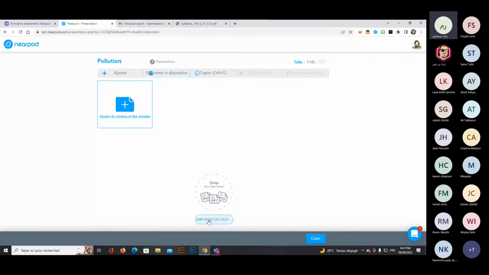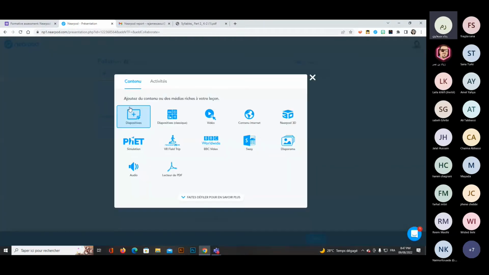I click on here. Here comes a variety of options, either to have a new slide, okay, a classic slide, a video, if I want to insert a video, if I want to search on the internet without leaving the Nearpod platform, the Nearpod 3D features, simulation, VR field trip, which is very useful for scientific topics, the BBC video in which you have a library with a variety of rich topics, Sway, if I want to incorporate my Sway. I have already a pre-built Sway and I want it to be incorporated in my Nearpod.